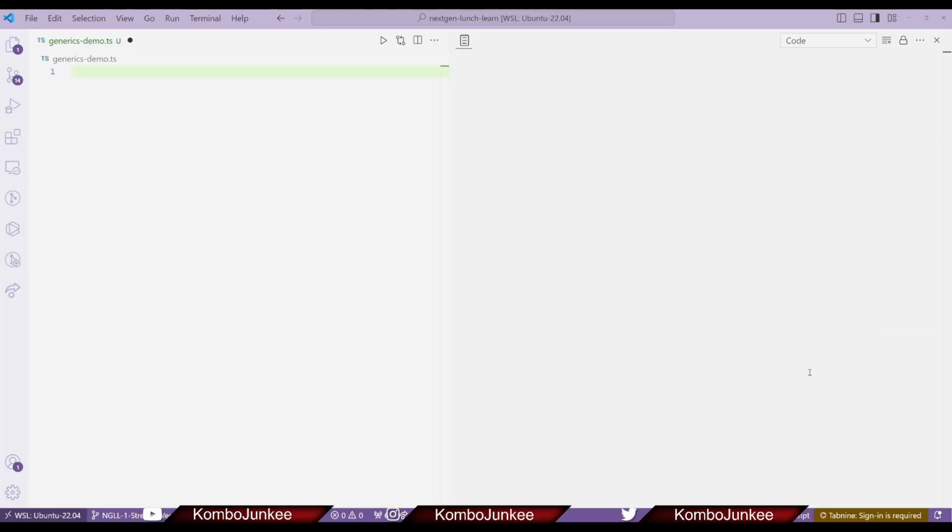TypeScript generics provide a way to create reusable components like functions, classes, interfaces, etc. that can work with a variety of data types while maintaining type safety. Generics allow you to define placeholders for types that are determined by the caller of the generic component. Let's dive into the code. Generics are denoted by angle brackets and type parameters within those brackets.